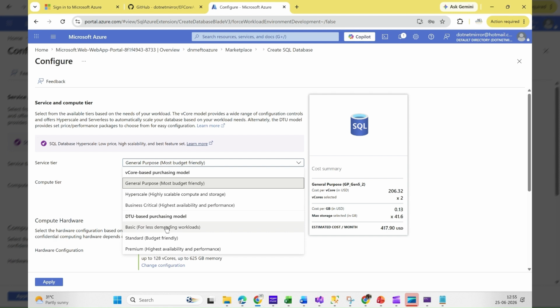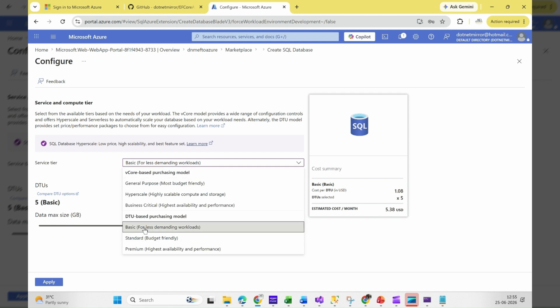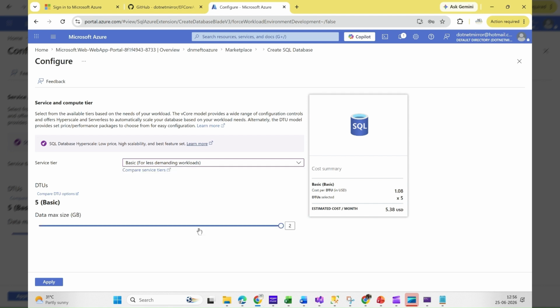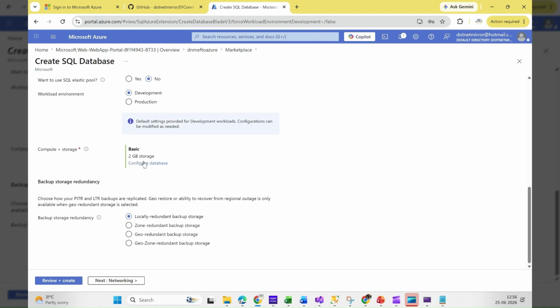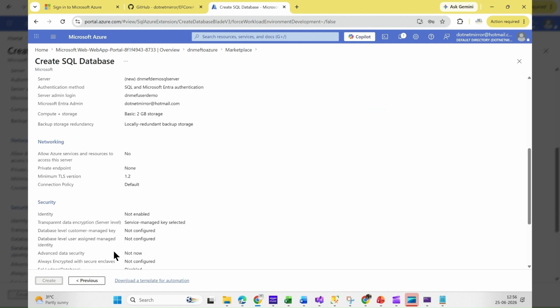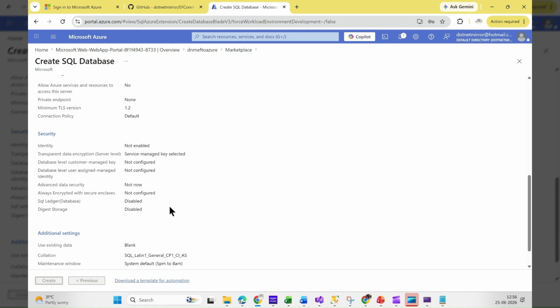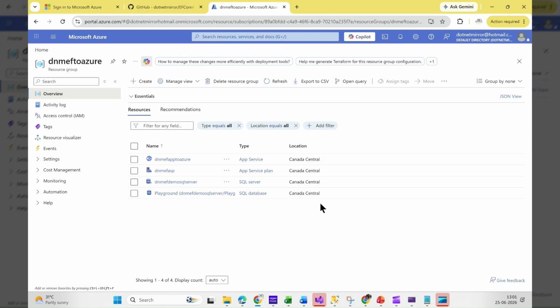For demo purposes, I'll select the basic version. And you can check the cost details. Ours is basic with 2 GB storage, and LRS is fine for us. Let's review and create. Now the SQL server and database is created, and if you look here, we have a SQL server and the database.